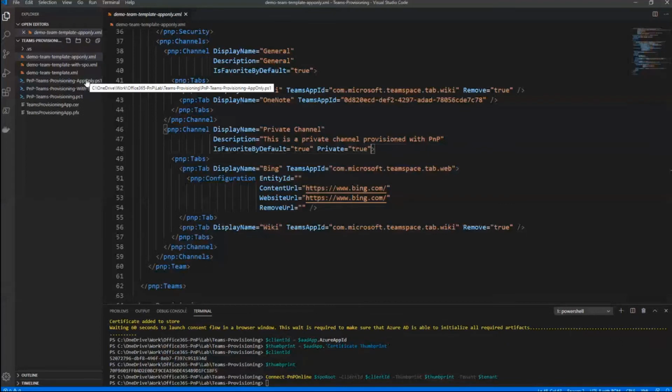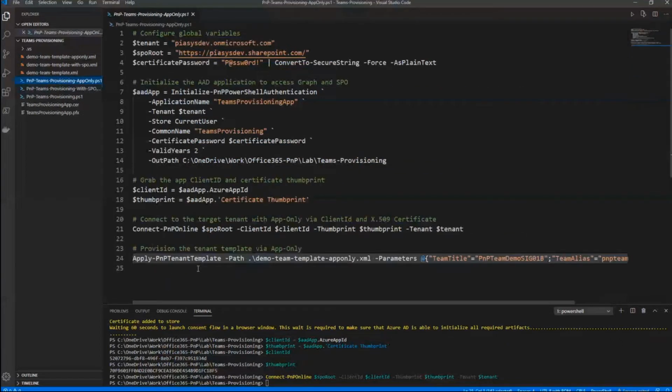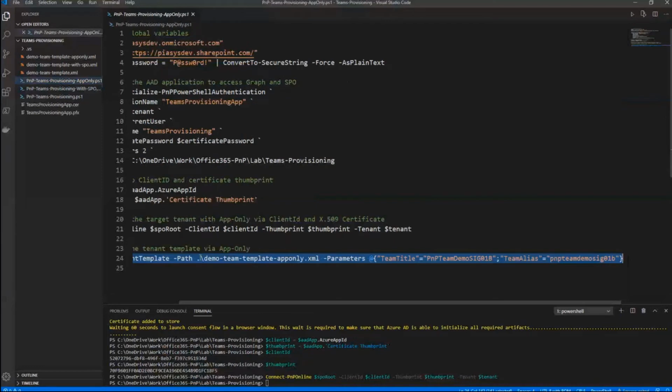So if I go back, I can now execute the Apply-PnPTenantTemplate. Hit F8.